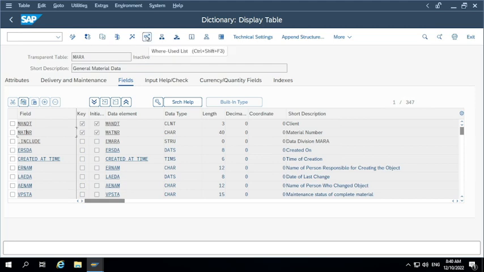And this one, you can see this symbol, right? This is the where-used list. By using this, what can you find? By using this where-used list, you can find wherever this field is used, the references for this field. Where this field is used, place the cursor and click on where-used list.